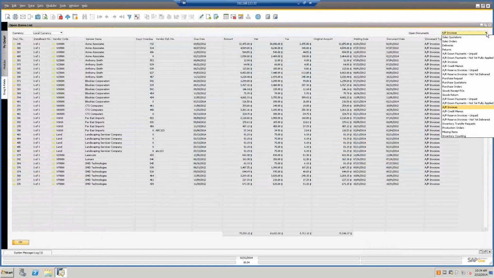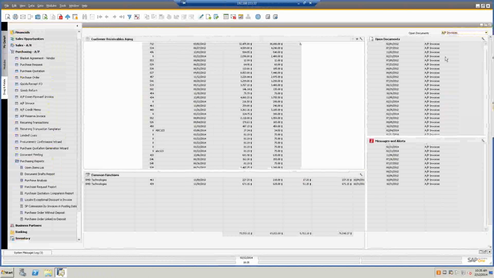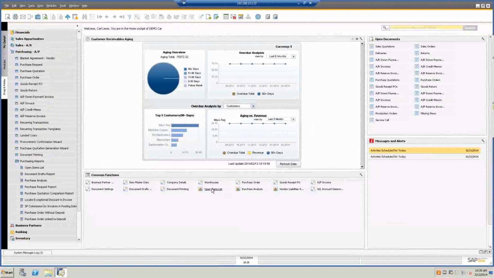And to get to my AP documents, whichever ones they might be, I have to sort of ask for them here. So purchase orders, AP invoices, for instance, and it'll show me open AP invoices. So that's one tool that I have available.